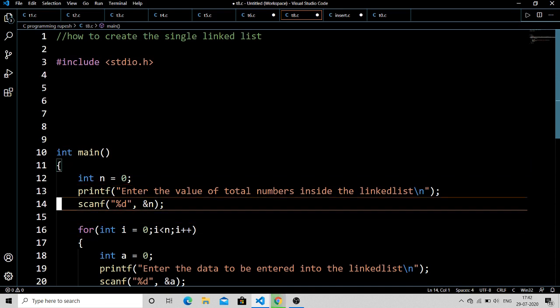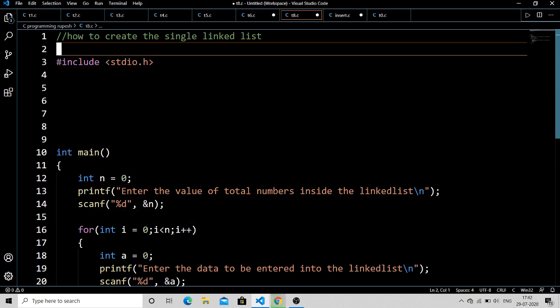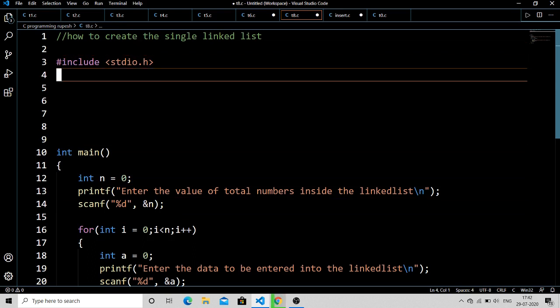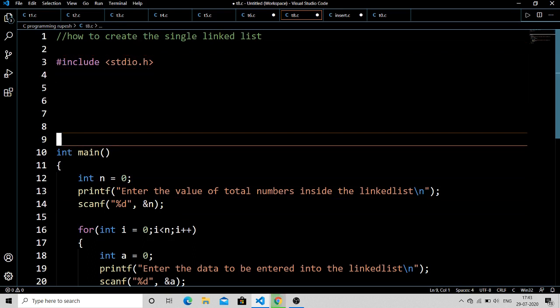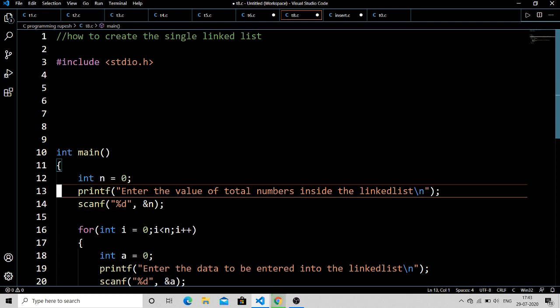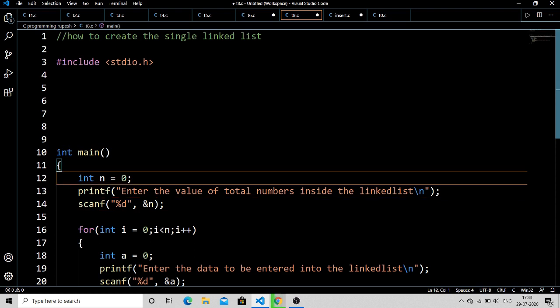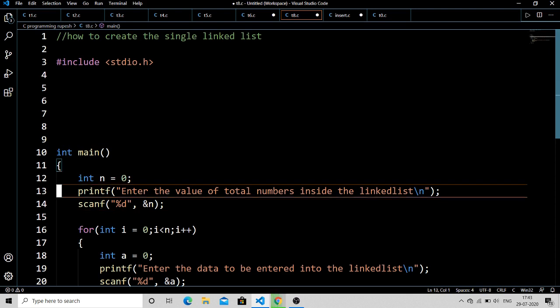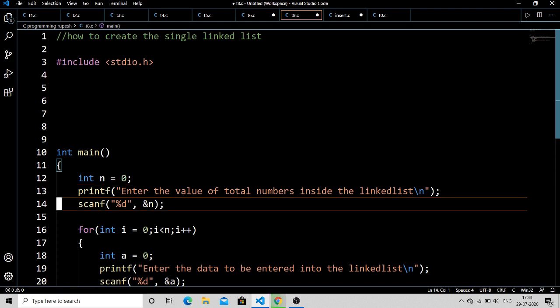Coming on to line number 3, we have included the header file stdio.h, and after that inside the main function I have declared a variable whose name is n, and in line number 13 I have given a pop-up message on the terminal to the users saying, enter the total number of elements that need to be inserted into the linked list. And after that in line number 14 we scan the value.